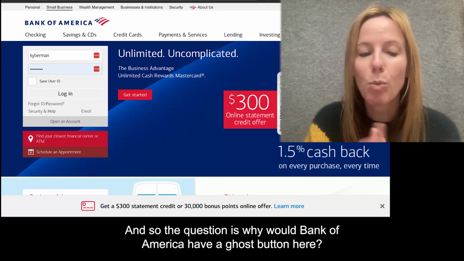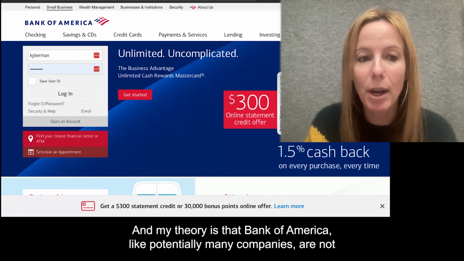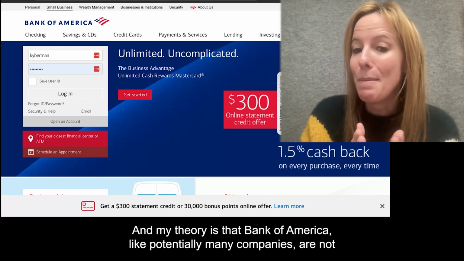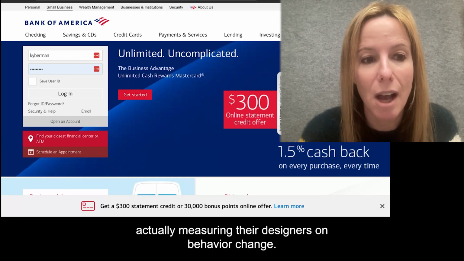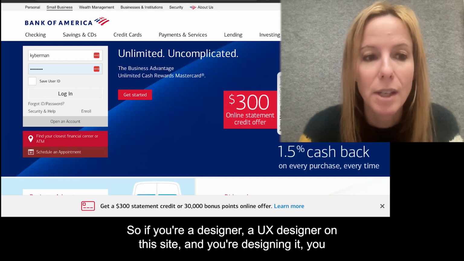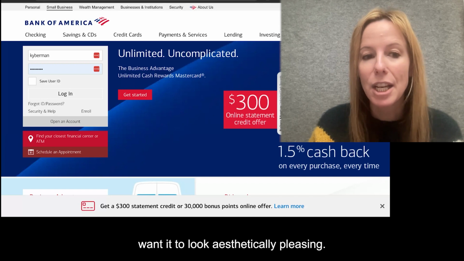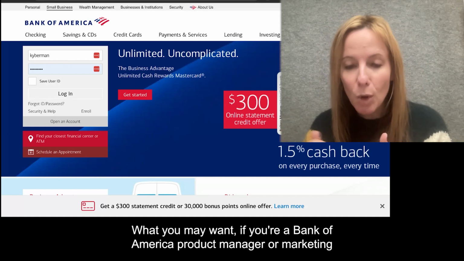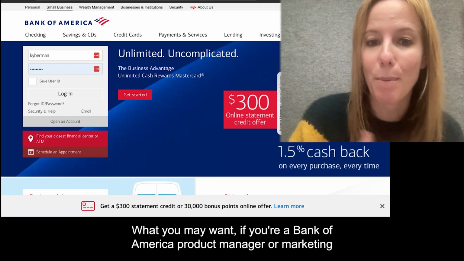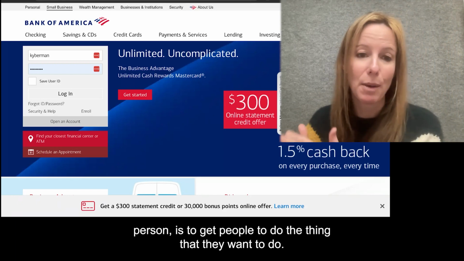And so the question is, why would Bank of America have a ghost button here? My theory is that Bank of America, like potentially many companies, are not actually measuring their designers on behavior change. So if you're a UX designer on this site, and you're designing it, you want it to look aesthetically pleasing. When you show it to people, you can be proud of it. What you may want, if you're a Bank of America product manager or marketing person, is to get people to do the thing that they want to do.